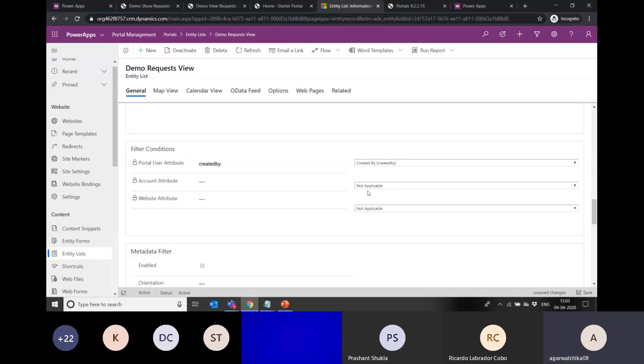Or else I can also select the account, but since I don't have a lookup to account entity in my request entity, this option is disabled. If there is a lookup field available, you can select the account. So let's say a company A raises a request. The request is registered by account, but there are 10 different employees who want to see the details about that specific request. So the configuration is set like a user is linked to a specific account and the request is associated to an account. So based on that account, we can filter the results here.